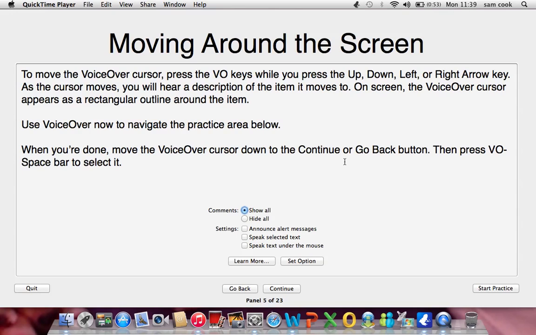Moving around the screen. To move the VoiceOver cursor, press the VO keys while you press the up, down, left, or right arrow key. As the cursor moves, you will hear a description of the item it moves to. On screen, the VoiceOver cursor appears as a rectangular outline around the item. Use VoiceOver now to navigate the practice area below. When you're done, move the VoiceOver cursor down to the Continue or Go Back button. Then press VO spacebar to select it.